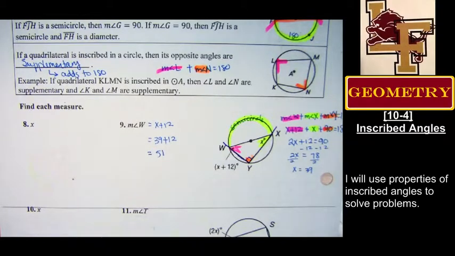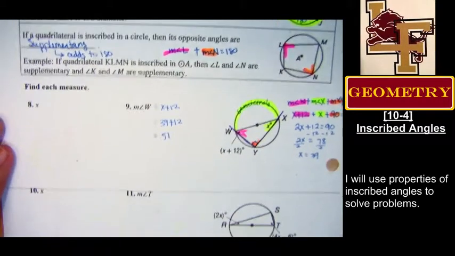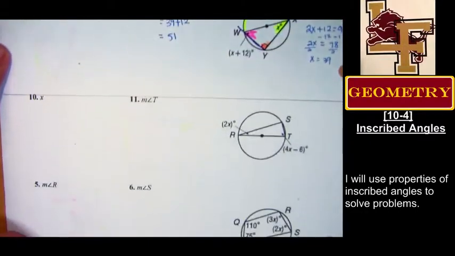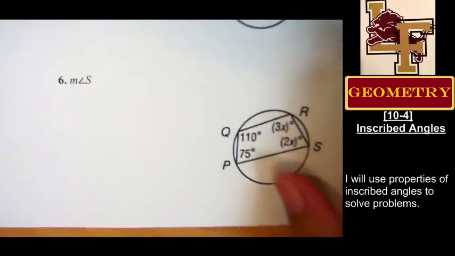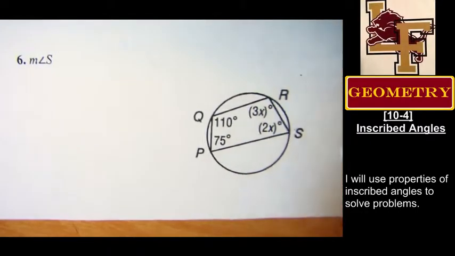I lost count on this. I'm sorry that your paper goes 8, 9, 10, 11, 5, 6. It's okay. I failed pre-K learning to count. I'm sorry. All right.